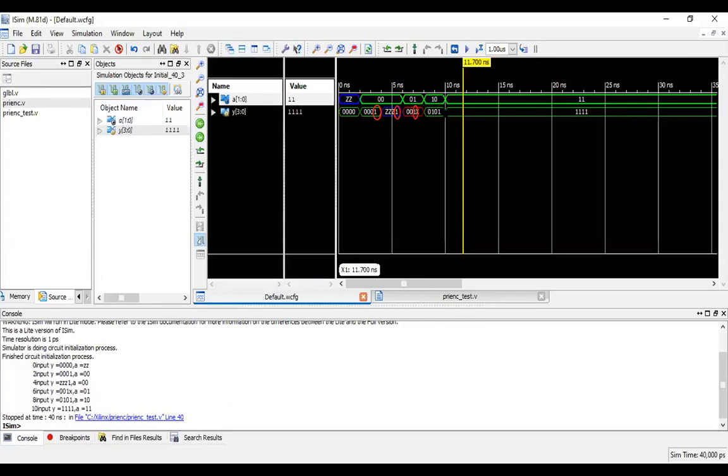Now in this particular combination, I have 2 ones. Which one is having highest priority, Y0 or Y2? Y2 will be having the highest priority. Since Y2 is having the highest priority, output will be 1 0.